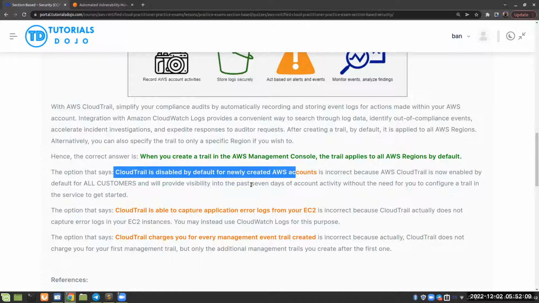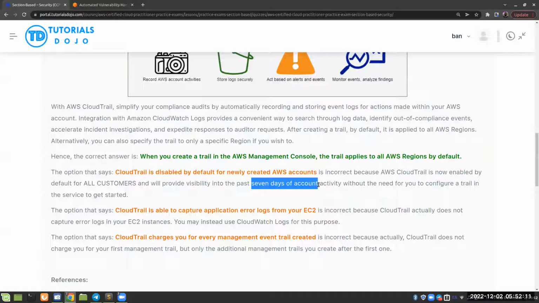Now, this is also something important to know about CloudTrail. CloudTrail will track all the activity of your AWS account, but it will only have the history for the past 7 days. So if something happened 10 days ago and you want to check in your CloudTrail, you will not get that information. You may need to export your logs to an S3 bucket if you need to store them for much longer, because the console will only show activities for the last 7 days.